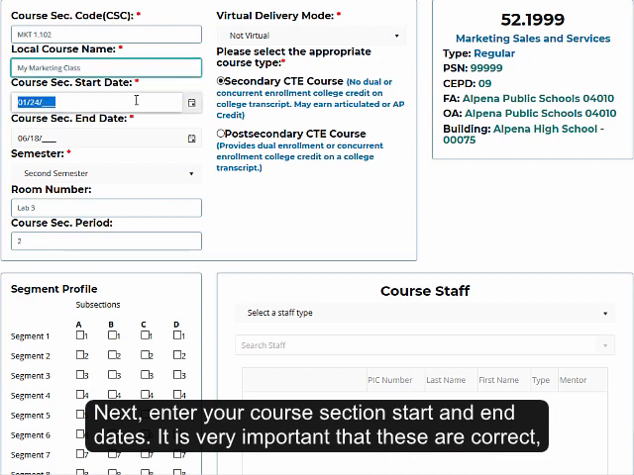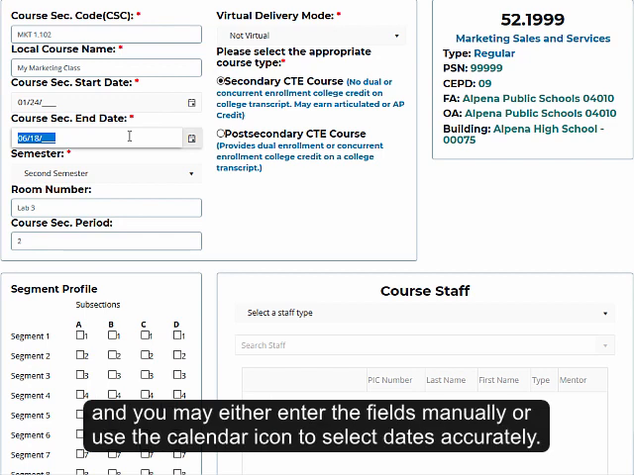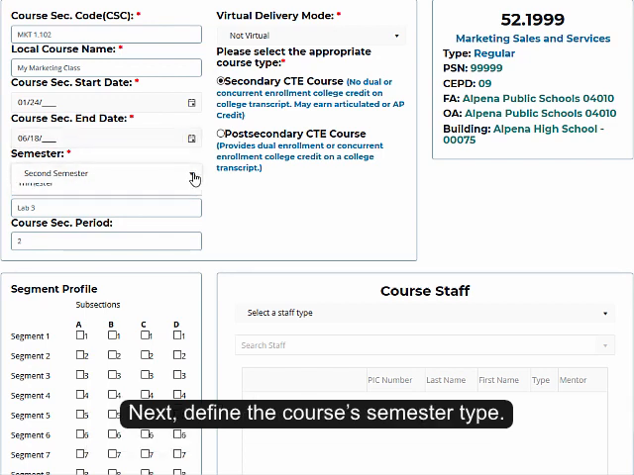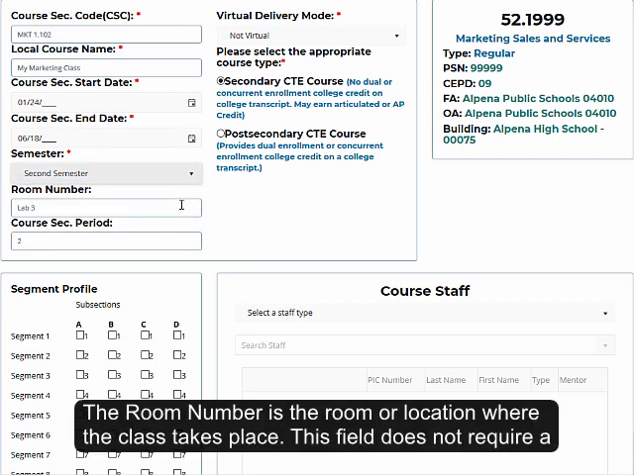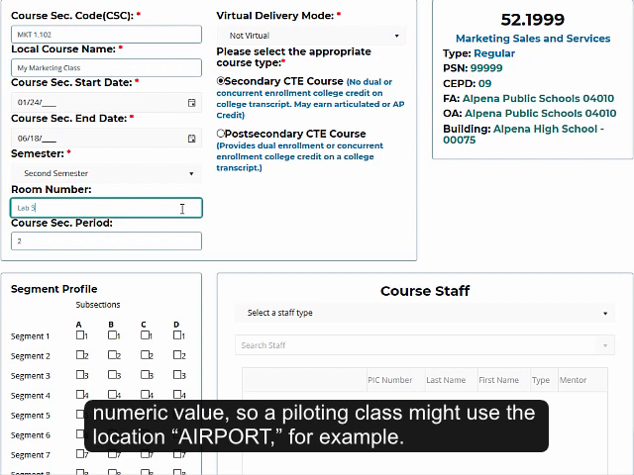Next, enter your course section start and end dates. It is very important that these are correct, and you may either enter the fields manually or use the calendar icon to select dates accurately. Next, define the course's semester type. The room number is the room or location where the class takes place. This field does not require a numeric value, so a piloting class might use the location airport, for example.